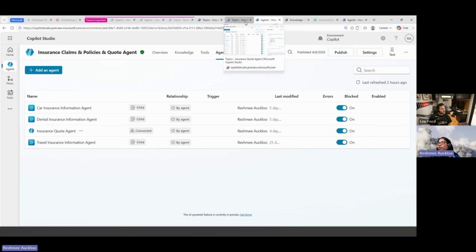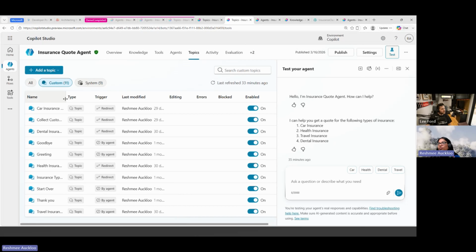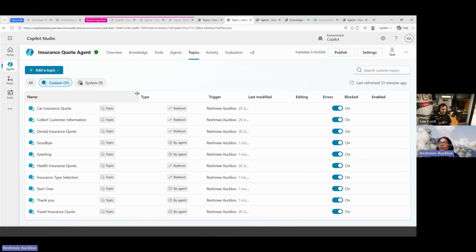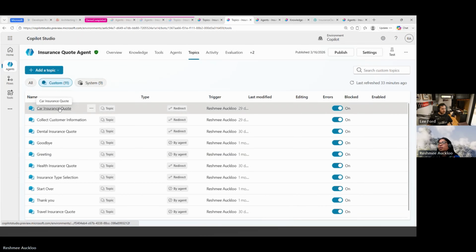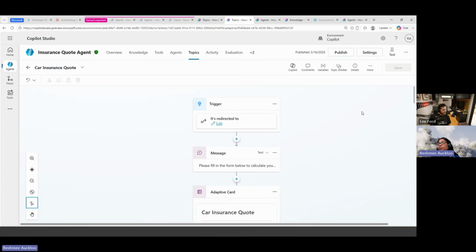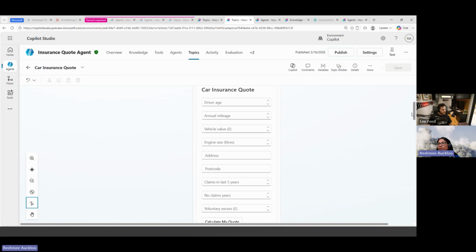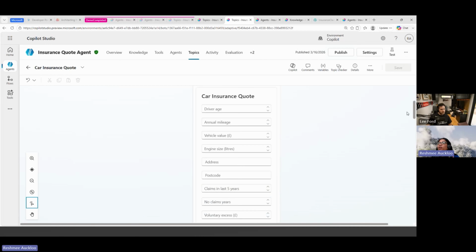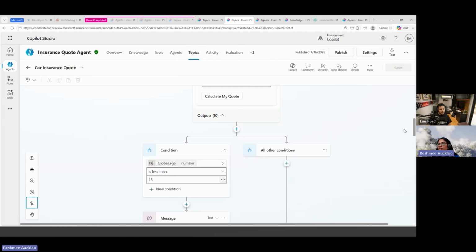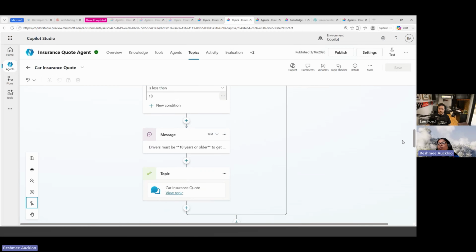So one of the things I wanted to do was for this one also, I wanted it to be a child agent instead of a topic, but for insurance code, I'm using topics, it's more like a deterministic conversation flow. So each time the topic gets triggered, it will go through the same steps, which I've defined in my topic. Like here, I'm requesting information from the end user, which is going to enable me to calculate the insurance premium.